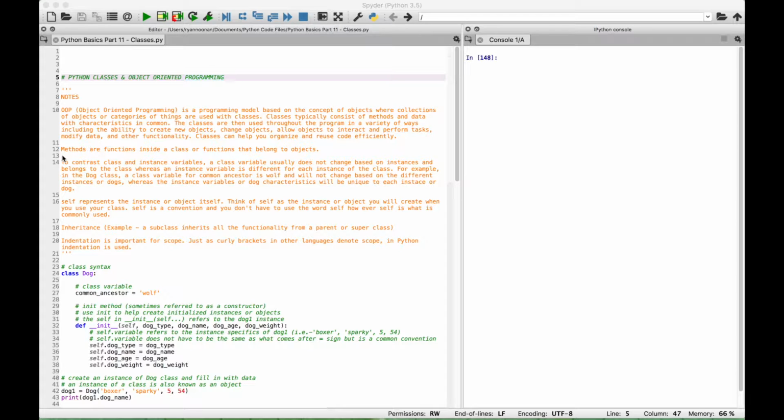OOP, or Object-Oriented Programming, is a programming model based on the concept of objects, where collections of objects or categories of things are used with classes. Classes typically consist of methods and data with characteristics in common. The classes are then used throughout the program in a variety of ways, including the ability to create new objects, change objects, allow objects to interact and perform tasks, modify data, and other functionality. Long story short, classes can help you organize and reuse code efficiently.